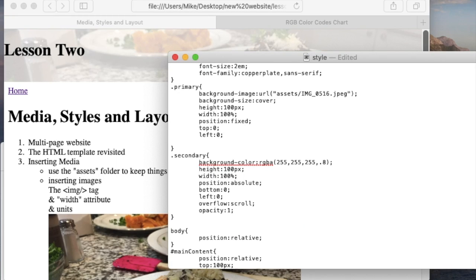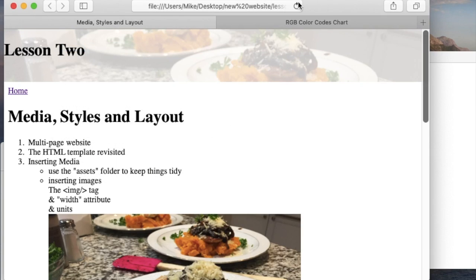Now let's do something a little bit interesting. We're going to add a selector, a conditional selector, so secondary when the mouse pointer hovers over it.